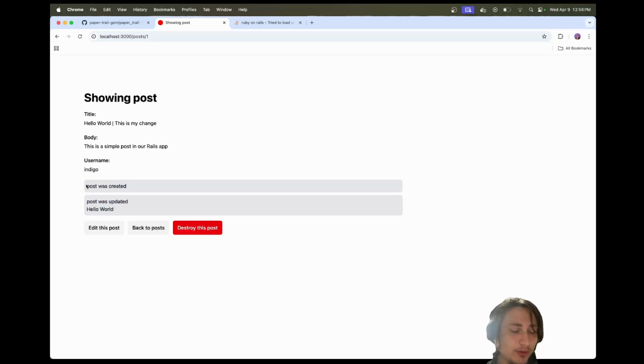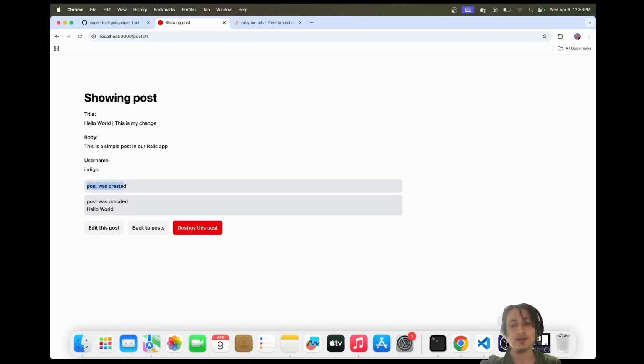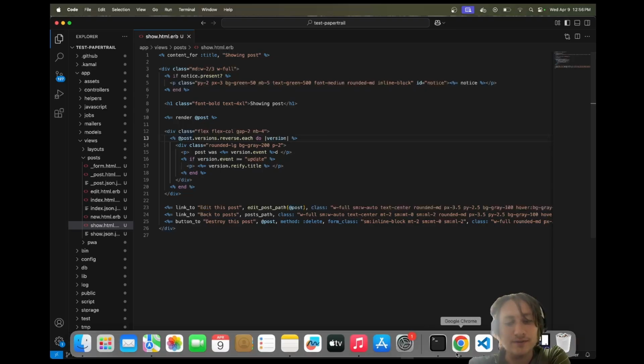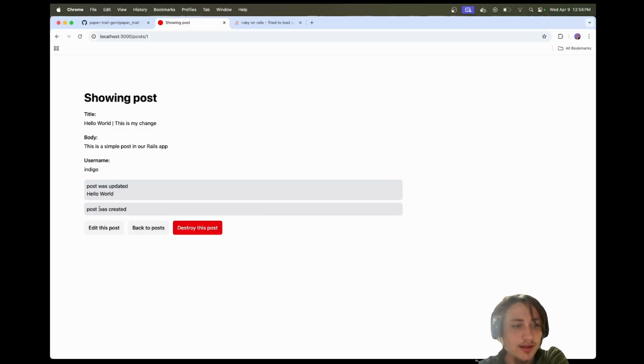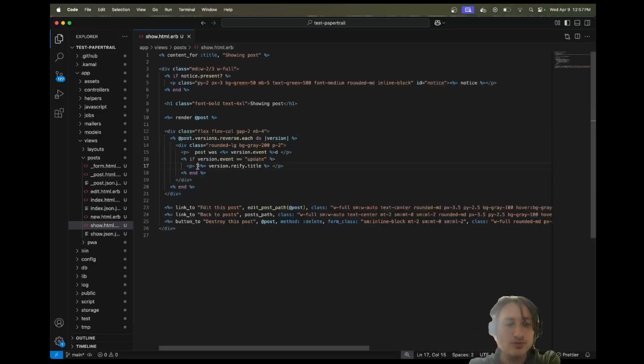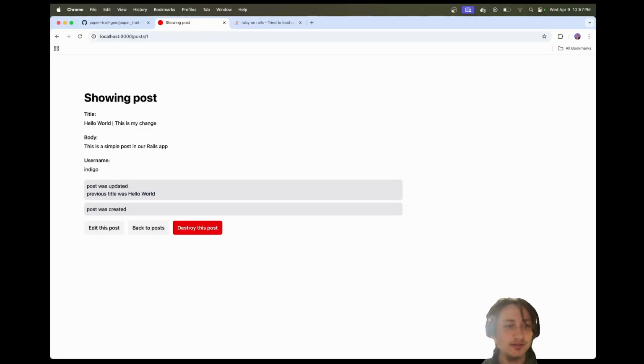Now another thing is we're rendering these versions in order, which the first one was the created. But what I want to do is render the latest changes, the latest versions first. So what I'll do is go back to the code and add a dot reverse before the dot each. So say post versions reverse, and this will show the latest versions first. So we can reload and we'll see that the post was updated, and this was the previous title. So it's as simple as if we just wanted to say previous title was this, we could do that.